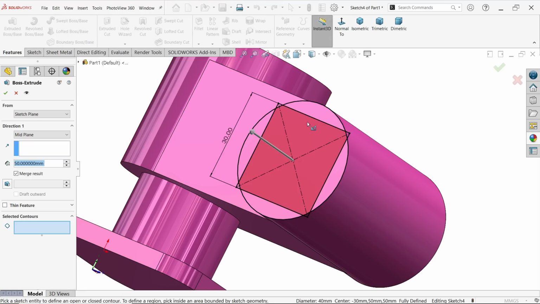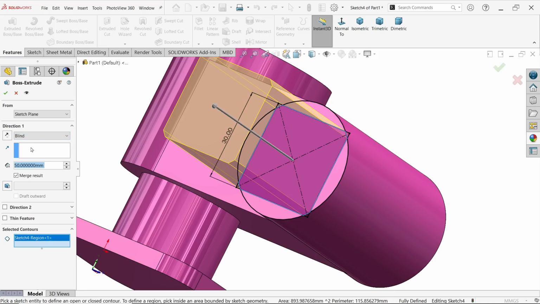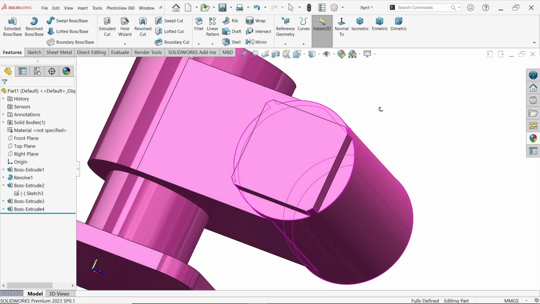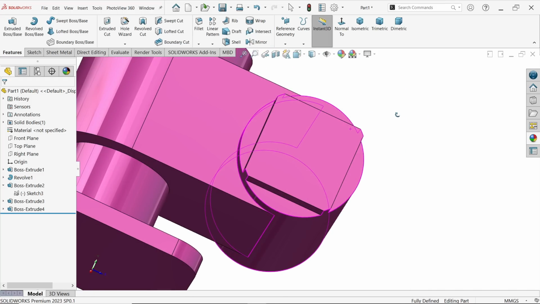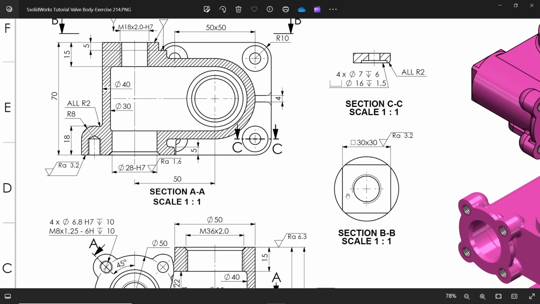Now here we have too many closed bodies. So in selected contour we have to choose. So I'm going to select this one. Keep end condition blind and depth only 5 millimeter according to the drawing. Say yes. Look. This is the shape we would like to keep.